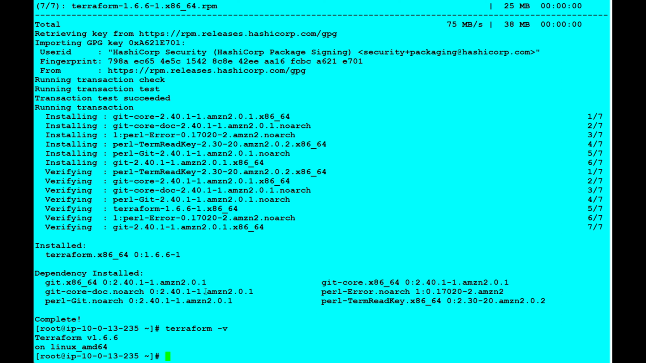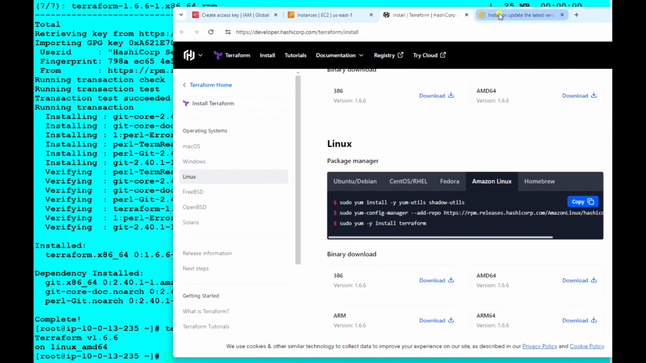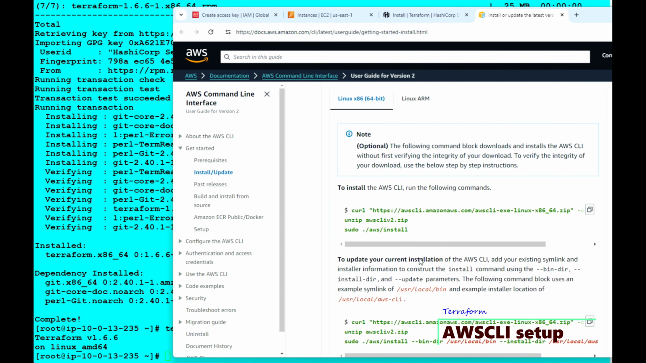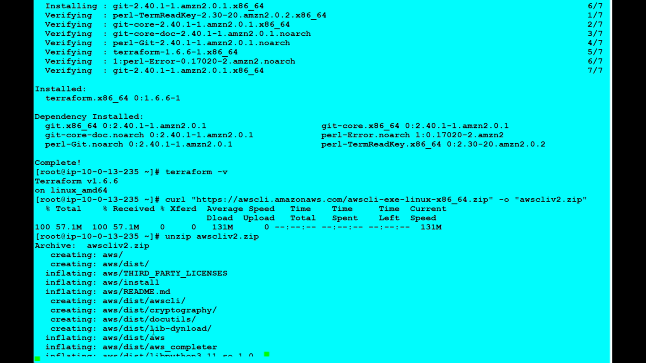Now, what we are going to do is set up and configure the AWS CLI, because from time to time we need to execute that command. For that, you can Google and get to the AWS CLI download page. I will also attach this link. So here you see that to install the AWS CLI, run the following commands. So copy the command and execute it here.